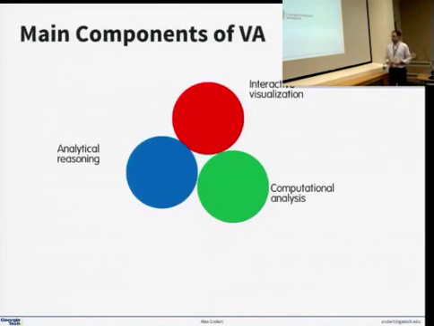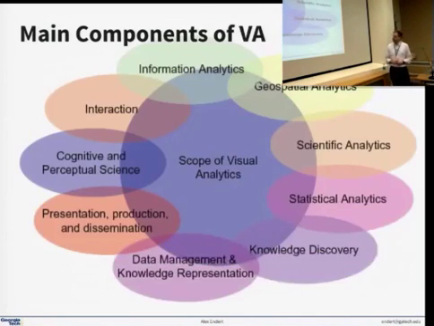So, at a very simple level, these are the main components of visual analytics, right? We have an interactive visualization or user interface. We have some form of computational analysis, right? Our CPU or GPU is computing something. And we have analytical reasoning, right? We have the way that we think. Pretty simple, right?